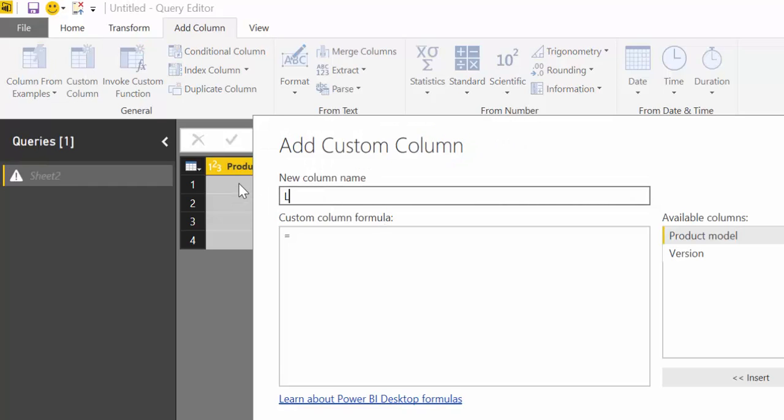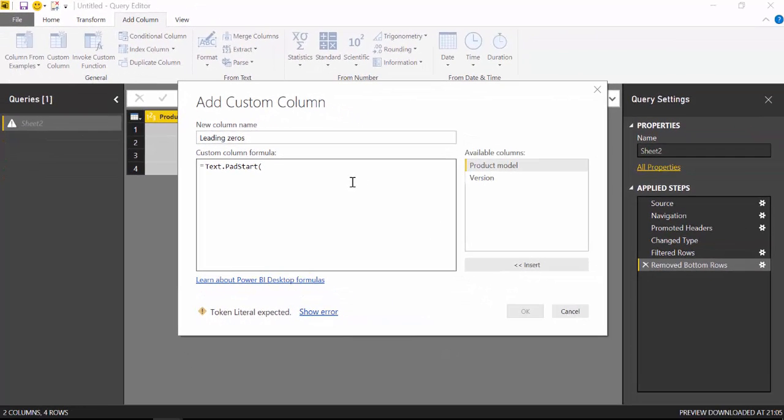column, and we call it leading zeros, for example. Now, I never remember the name of this function. How many times I've used it? Somehow it just slips my mind. But it's actually called Text.PadStart. Let's see what Microsoft says about it before we use it, because another thing that I always forget is the order of the expressions that are inside. Let me show you.